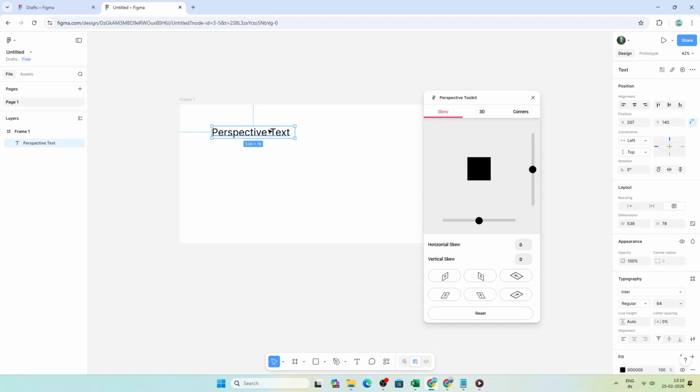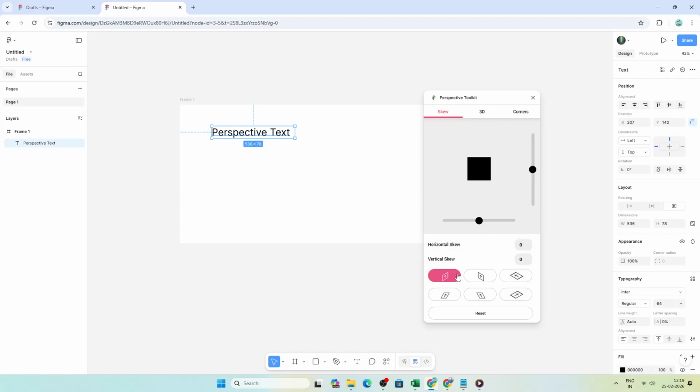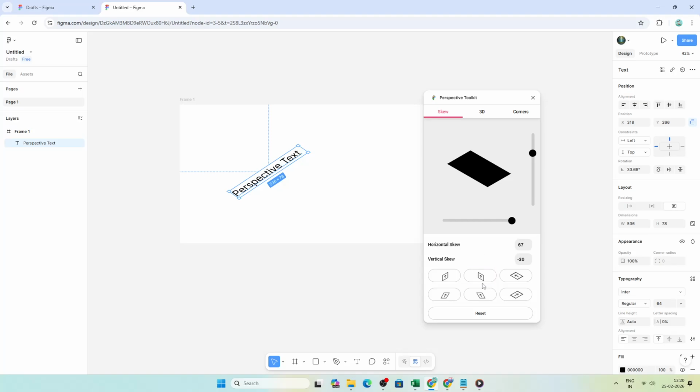The plugin will load a panel with controls dedicated to skew and perspective, so you can set up the look you want with precision. Select your text layer in the canvas so the plugin knows what to act on. If you are not seeing the right layer, try clicking it directly in the Layers panel to avoid grabbing a frame or group by mistake.